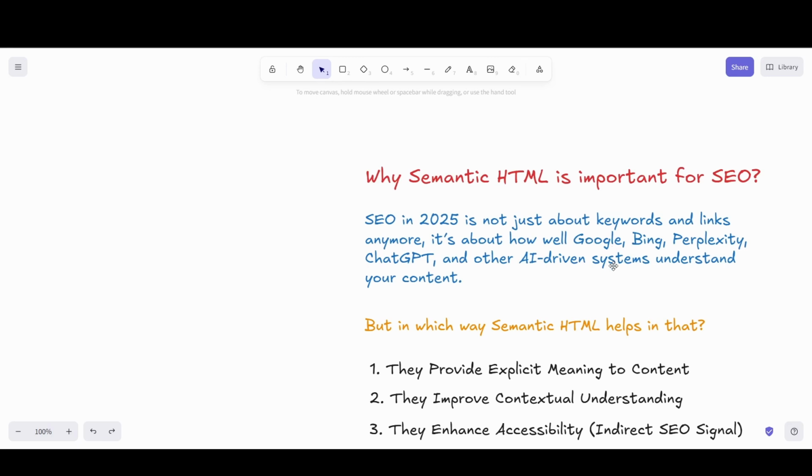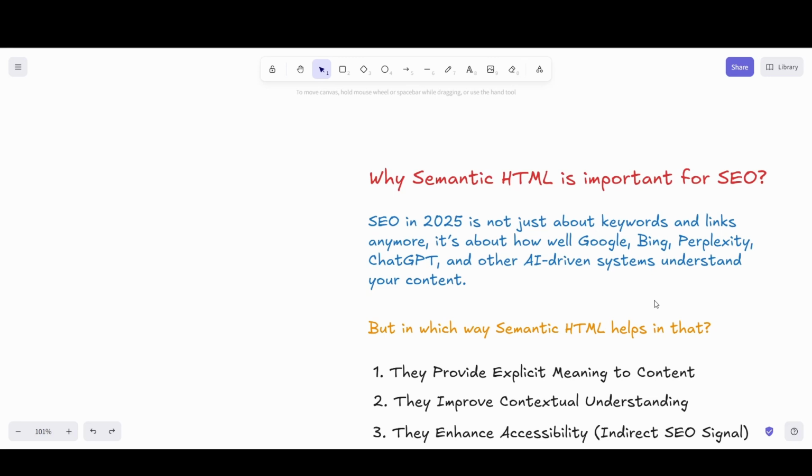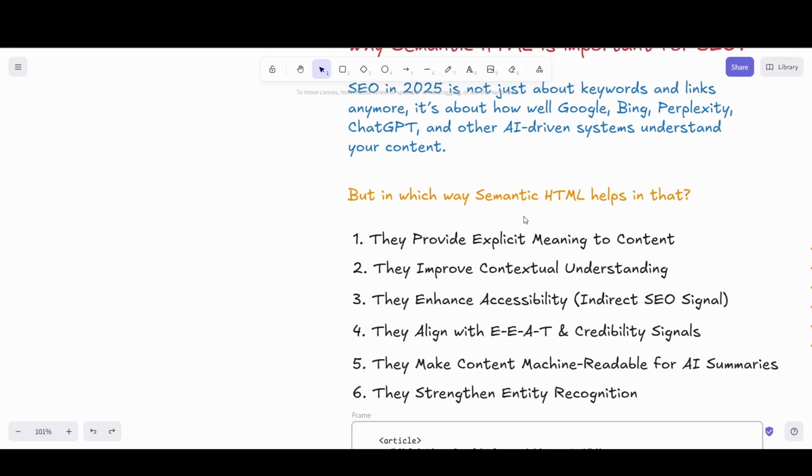Because in this AI era, if we do not optimize our website properly, the large language models and Google cannot understand our website content. So why is semantic HTML important for SEO? It basically helps search engines, large language models and AI-driven systems understand our content easily. You might ask in which way semantic HTML will help with that.